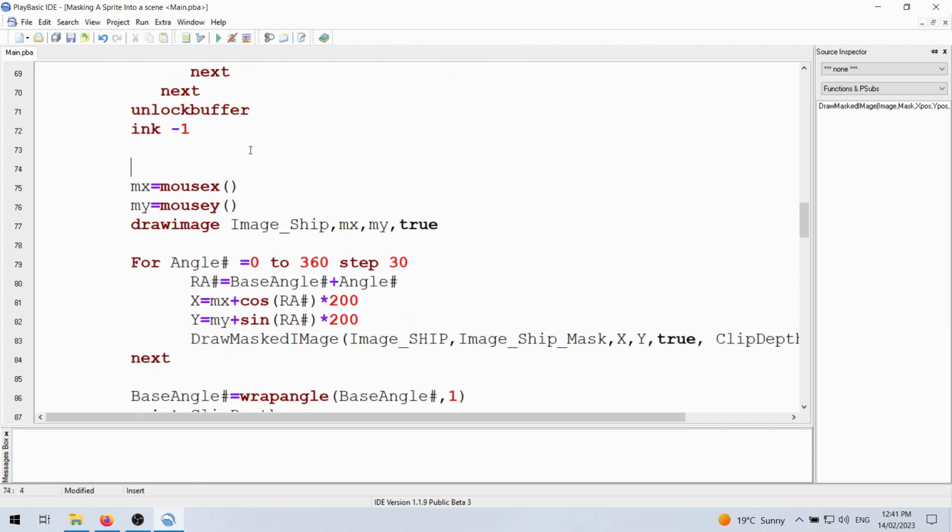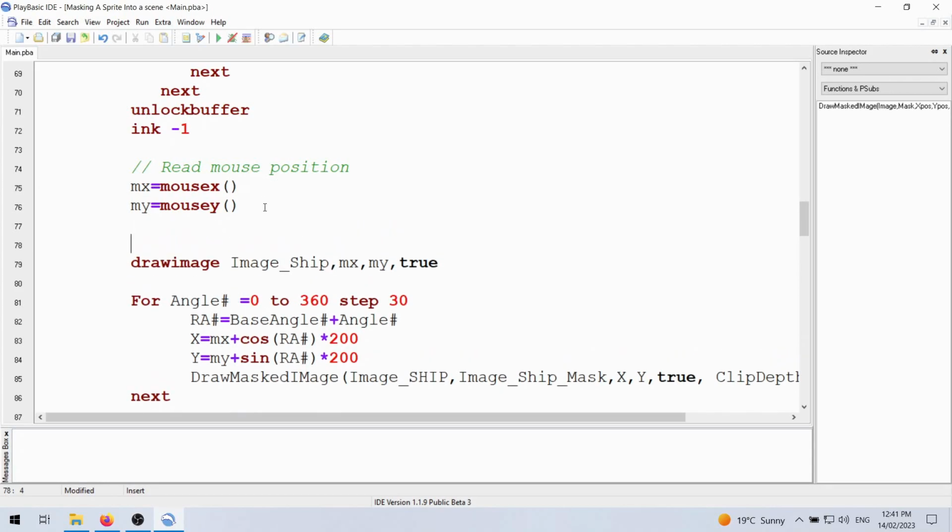Now I've just grabbed the mouse position here. Read mouse position gives us the X and the Y coordinate of the mouse. I'm drawing an image using our original ship image, which is the silver ship, at the location where the mouse is. It's going to position the ship. When we draw it, we're drawing from the top left-hand corner of the image. I'm telling it to draw transparently as well. So any area of that image that is color 0 or RGB 000 will be screened out of the image, and any other color will be passed through and drawn.